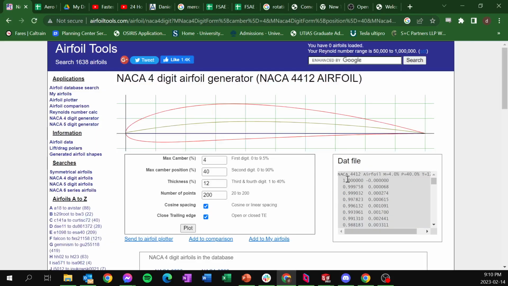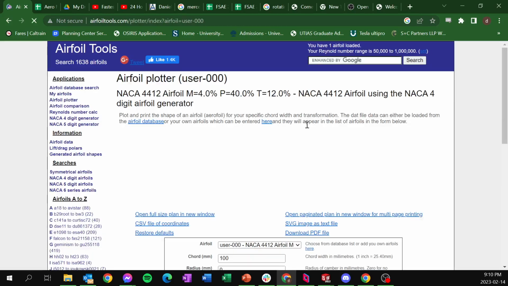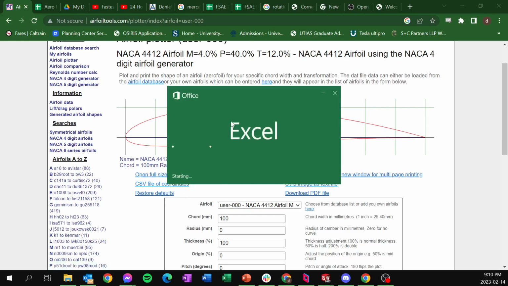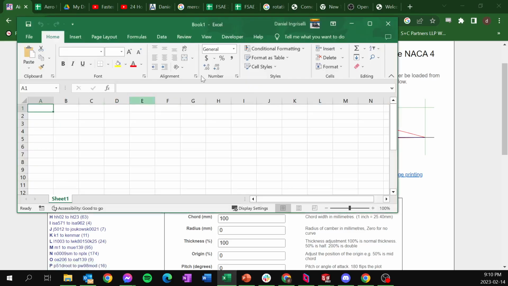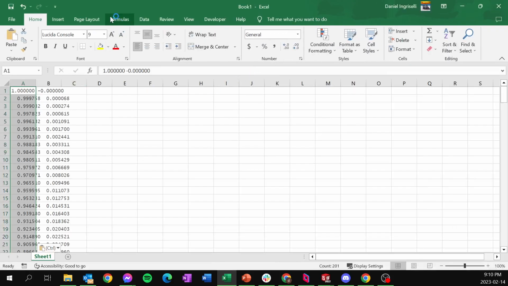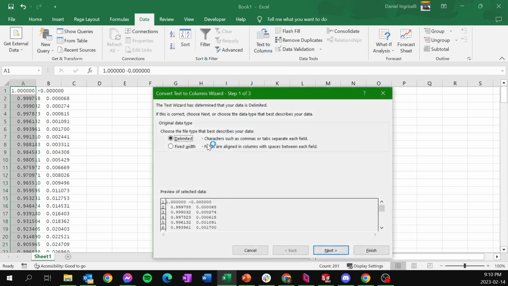So basically, if you want to import this into SolidWorks, you copy this. And there's another way for you to do it. You can send it to the plotter, and you can download the CSV file or whatever, but I'm not going to do that right now. So then you just open up Excel. I don't know how to do this in Sheets. If you want to do it in Sheets, I guess you're going to have to figure it out on your own. Then do Data, Text to Columns.